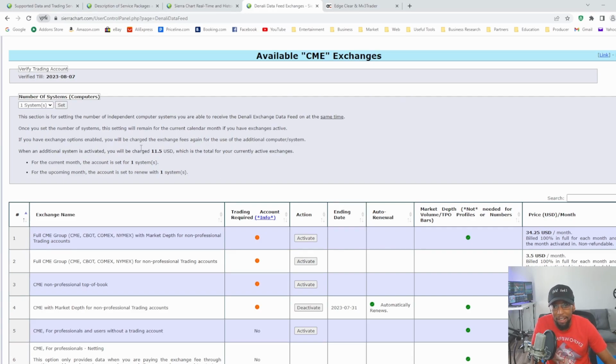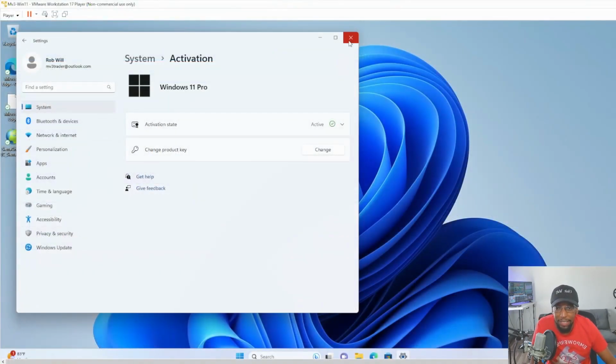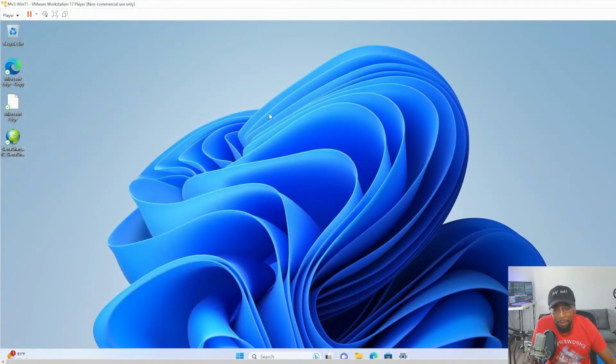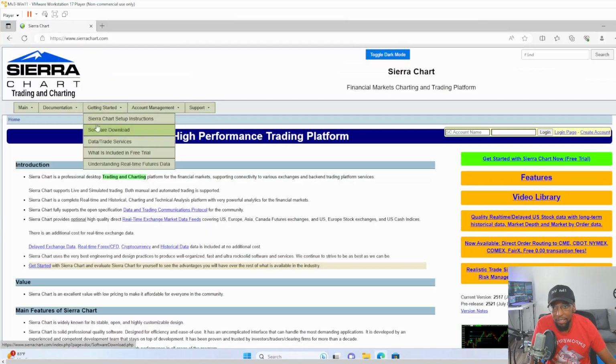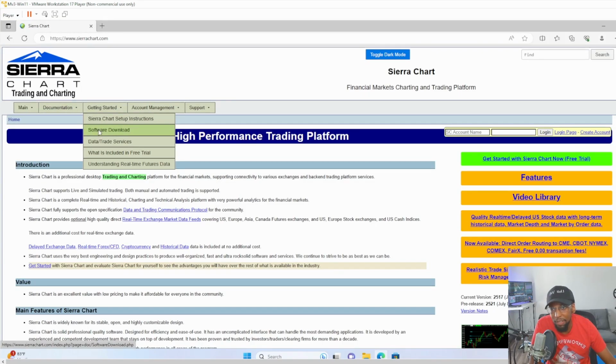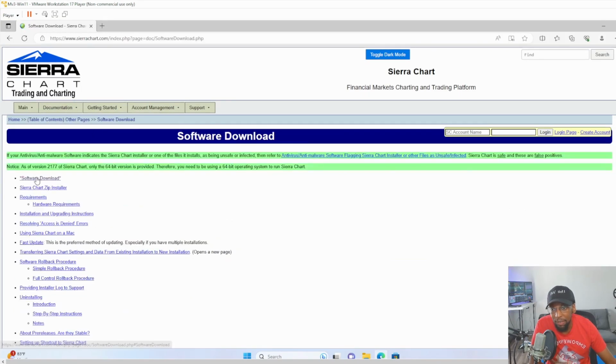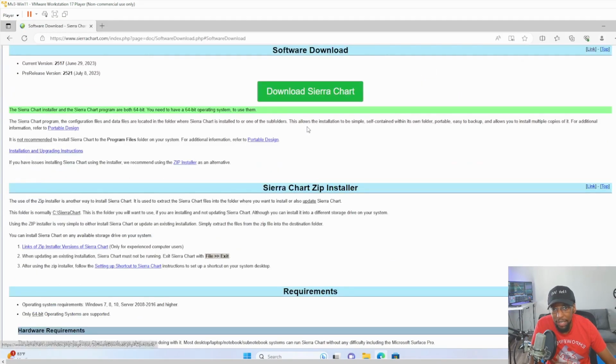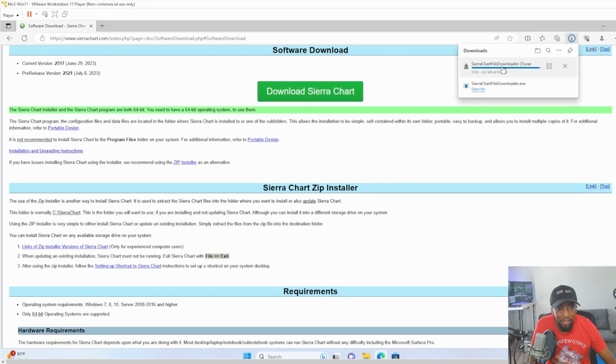So let's go ahead and talk about setting up Sierra Chart for the first time. All right, so let's set Sierra Chart up for the first time on this computer. Now, actually, on this VM, you can see I already have it set up, but I want to walk you through doing it from scratch. All right, so when we get to sierrachart.com, I'm going to go to Getting Started, then Software Download. I'm going to click on this link here, the top link, the software download, and then we're going to download Sierra Chart. You can see I already have it downloaded once before.